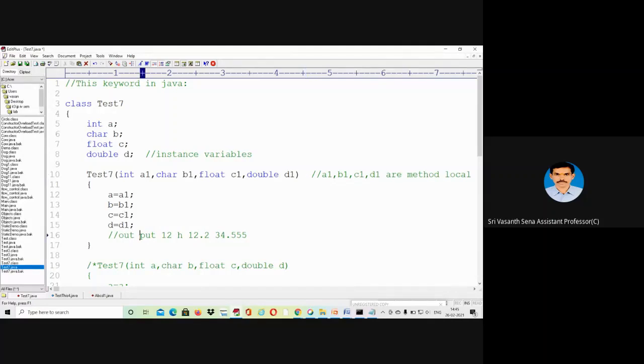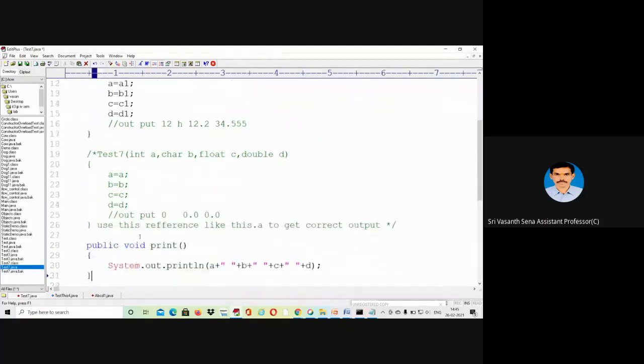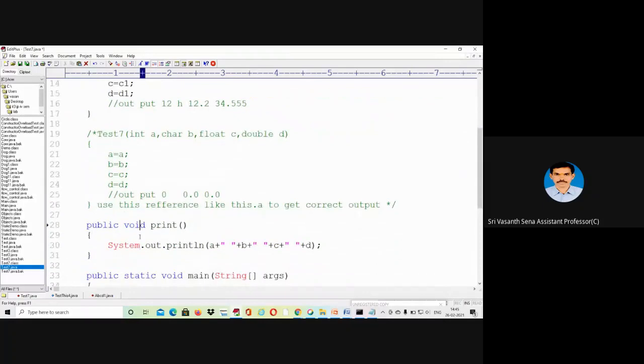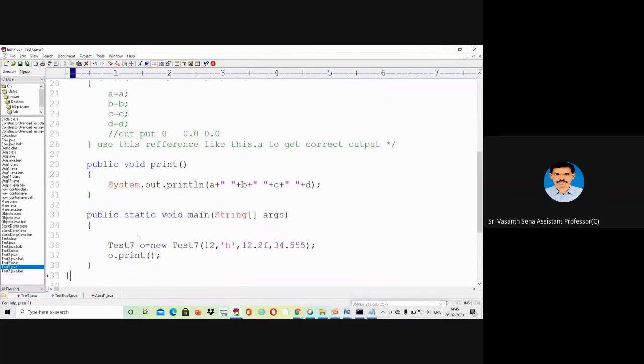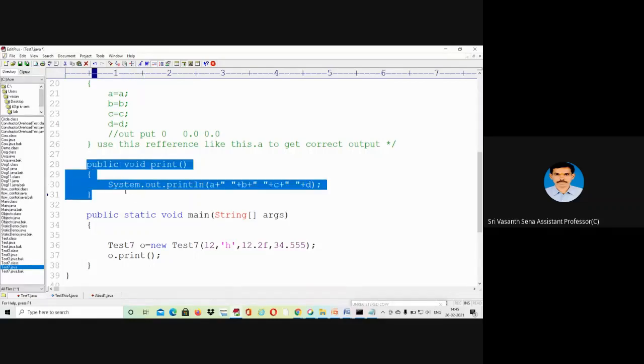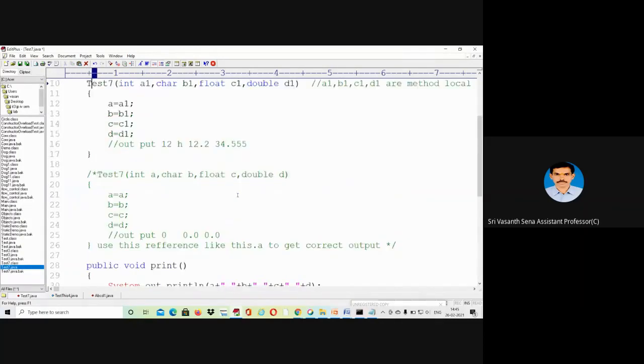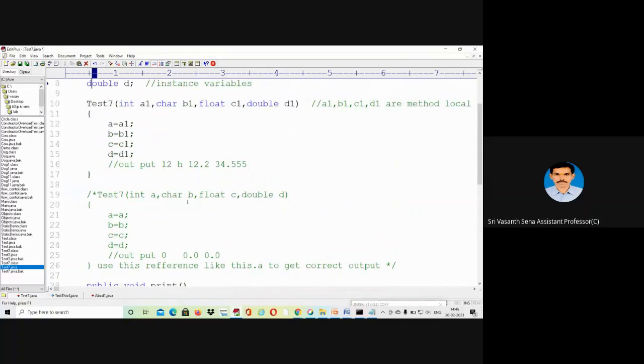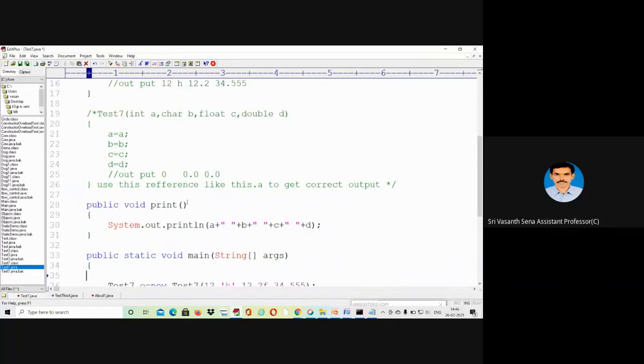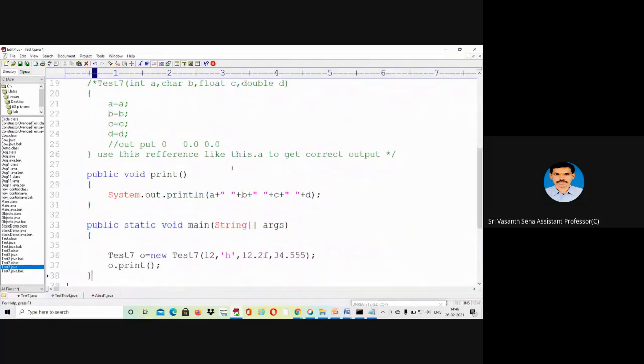So now next what I am doing, simply, in the main method I am printing these values. So here this print method is required: public void print. In the print method, this a, b, c, d, which previously we said are instance variables, object level variables, we are printing these values.